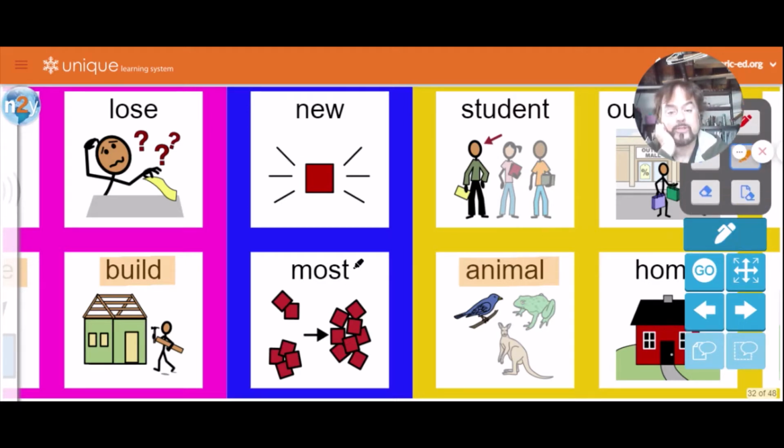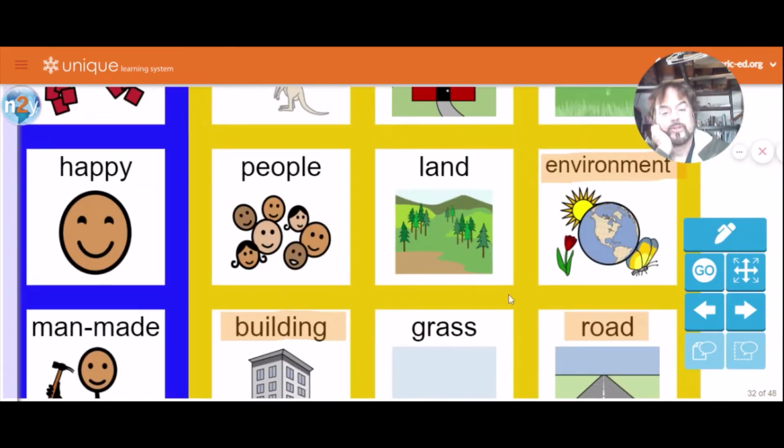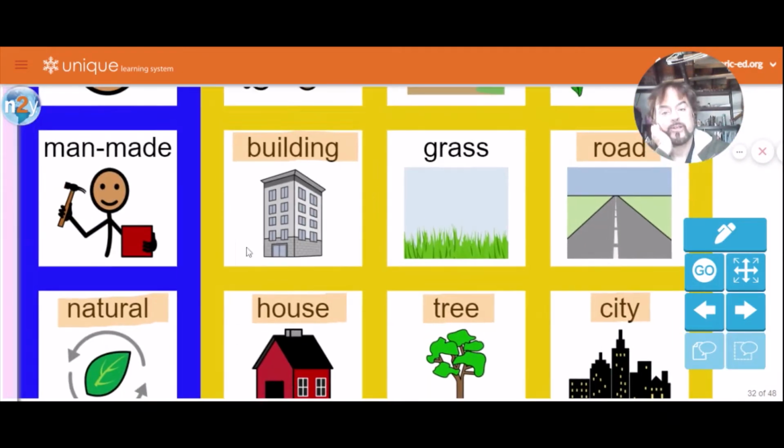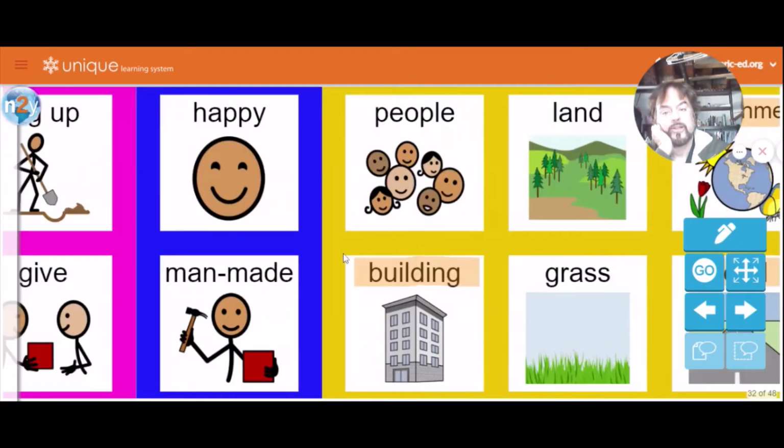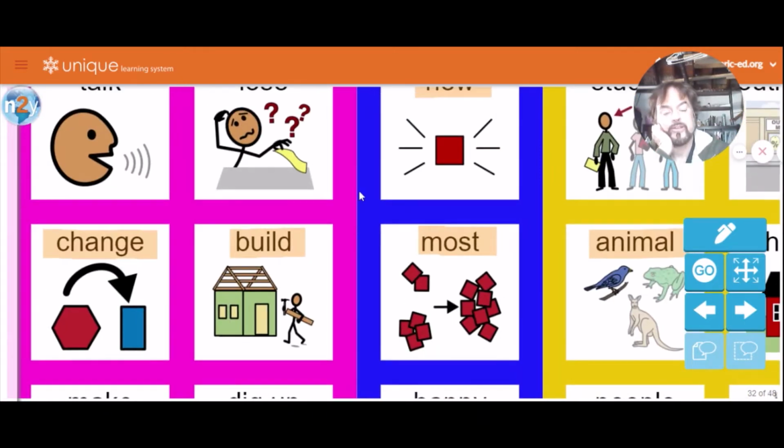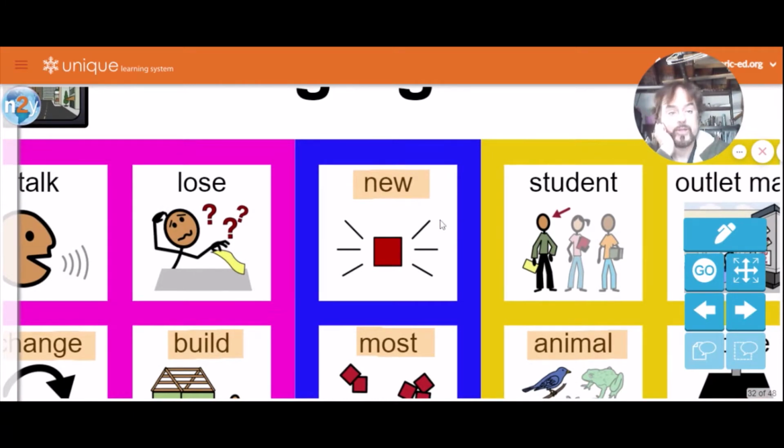Most. Who has the most of these blocks? New, symbolized by a shiny block. When you build a building, then that building, compared to nature's environment of trees and grass, is new.